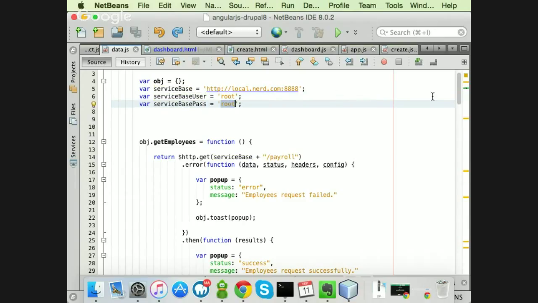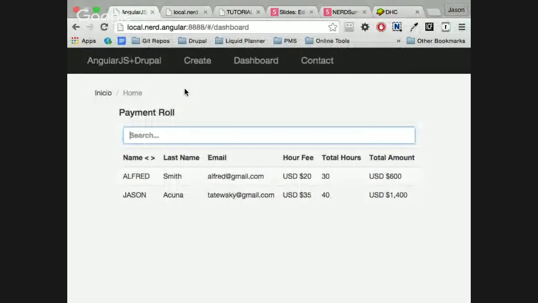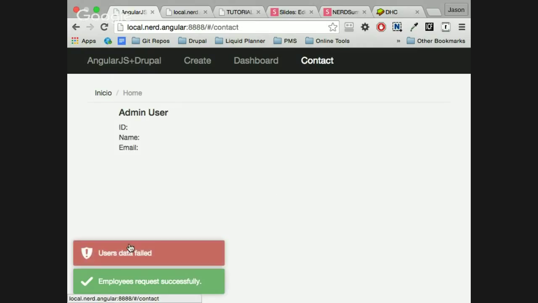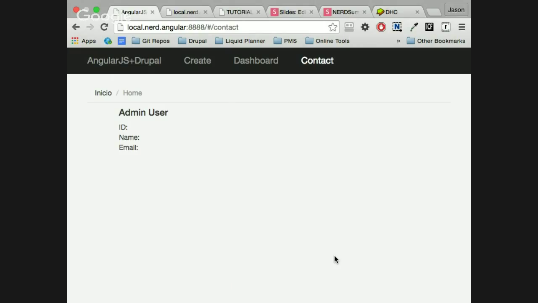But if I change the password, we can test the access. Payroll will have no trouble because, as we saw, the view is being served anyway. But user is going to fail. And that's the toaster plugin I added to my Angular app. So everything looks much nicer. Let's see it again. Boom. It's cool.